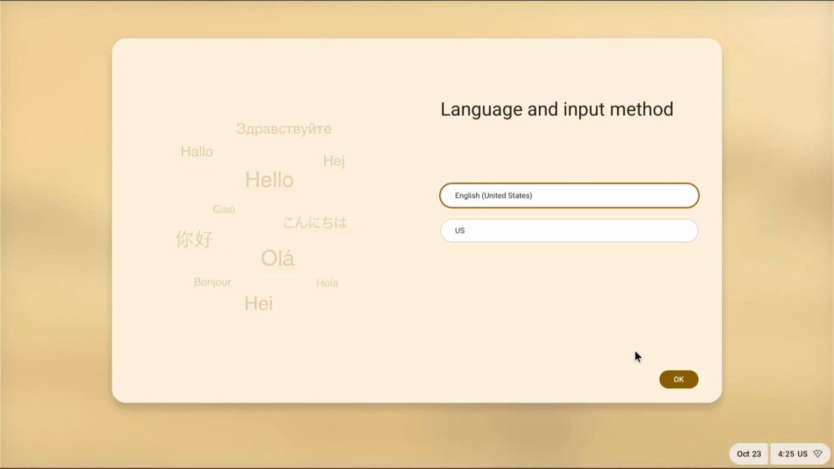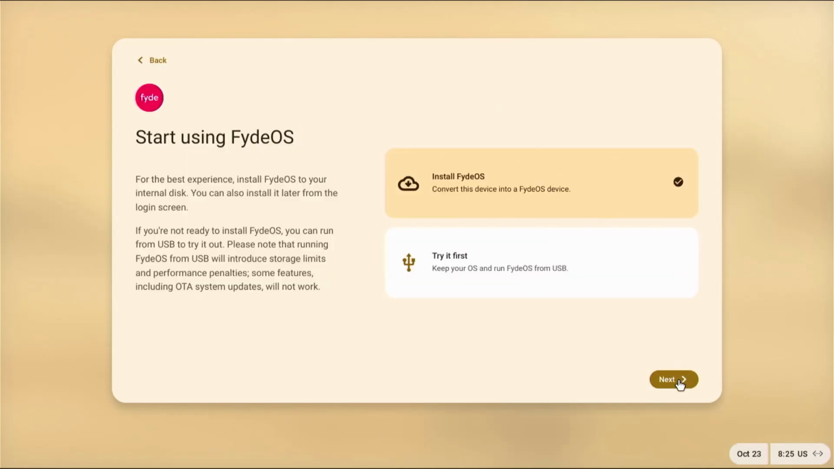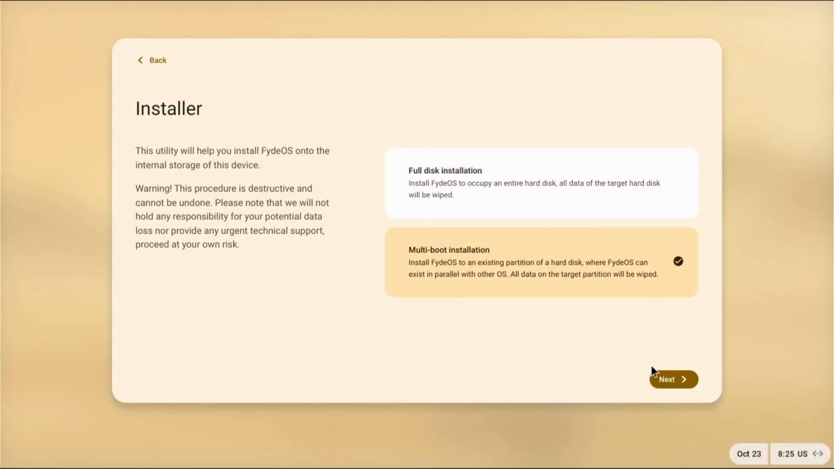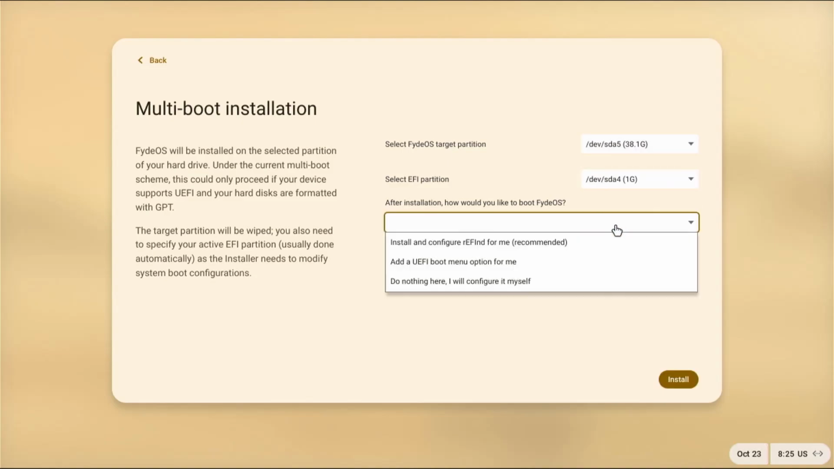All right, it's booted into the installation media, language and input method. Okay, get started, install FydeOS, next, multi-boot installation, next. Select my FydeOS target partition, and it's the 38 gigabyte partition that I created in Windows. And the EFI partition is the 1 gig partition that was created. And I'm going to be installing rEFInd. rEFInd is a boot manager, so it allows me to boot between Windows and FydeOS.